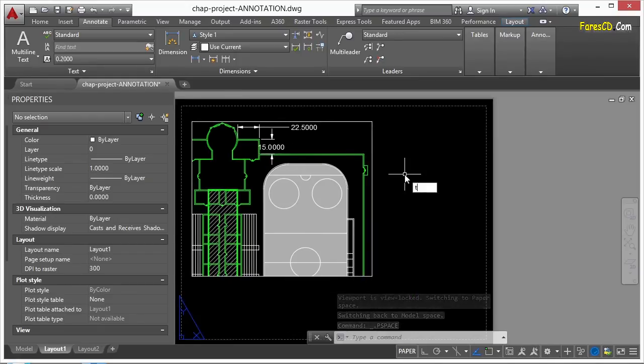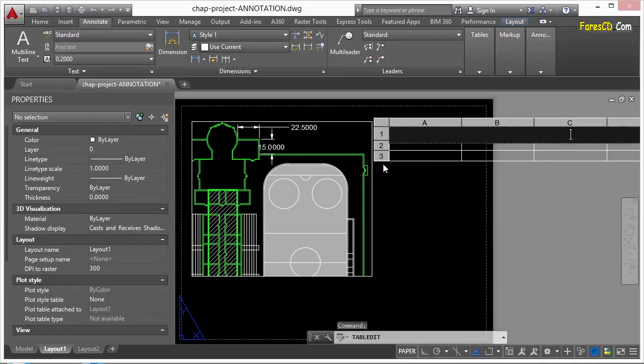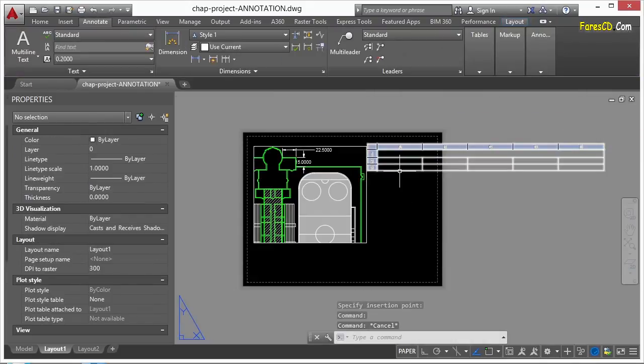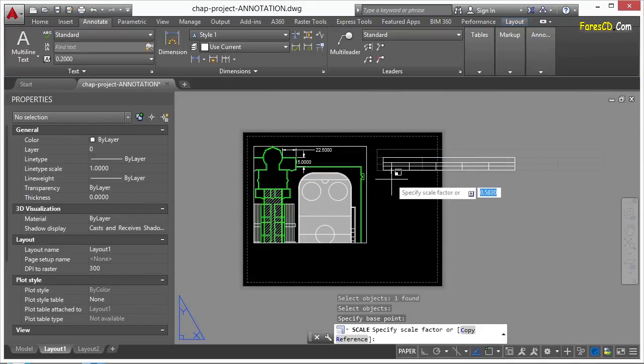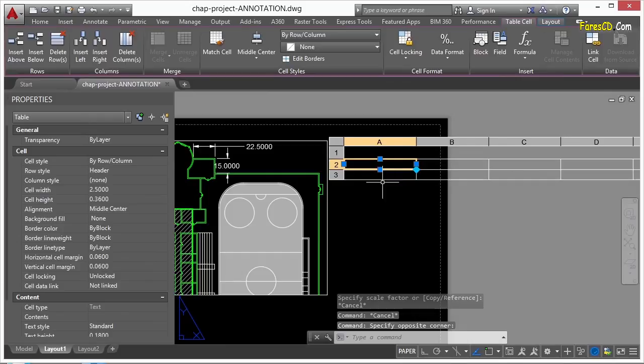Now let's say I need a little table. Create a table. I'm going to insert it right in here. And it's a little too big. So I can use the scale command to scale it up and down, or I can just change it however I want to. Now what I want to do is get a couple of areas. I'm just going to keep it simple, get 2 different areas here and get a total.